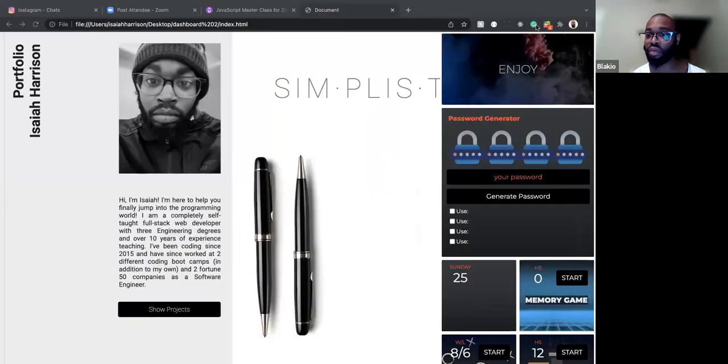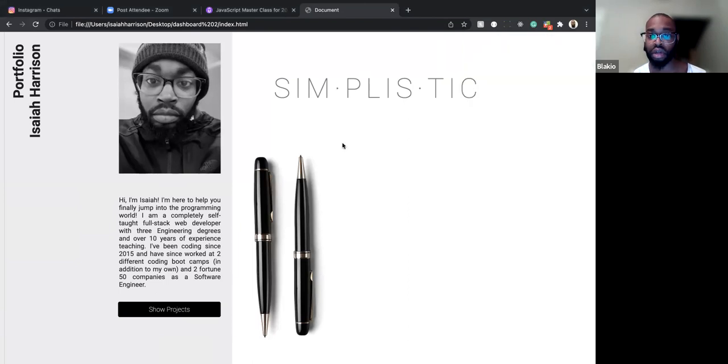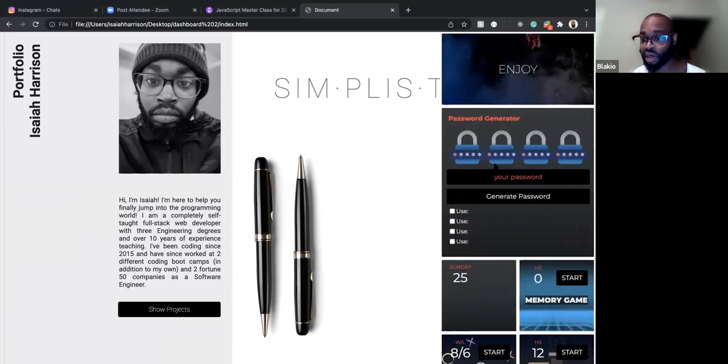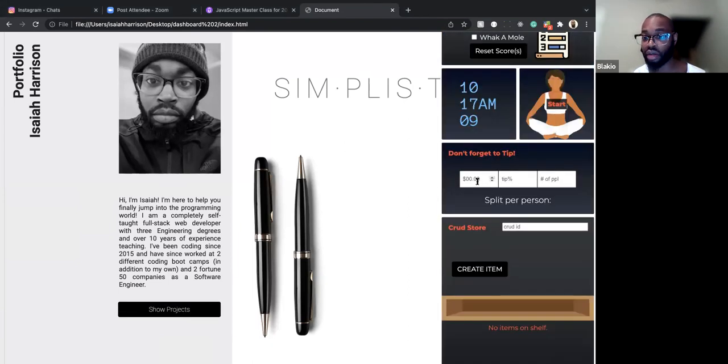Cool. So I'm gonna show you how this looks. Let me open it up first. This tip calculator. All right, I'm gonna share my screen. Okay, cool. So this is the project, of course. And the tip calculator is here.